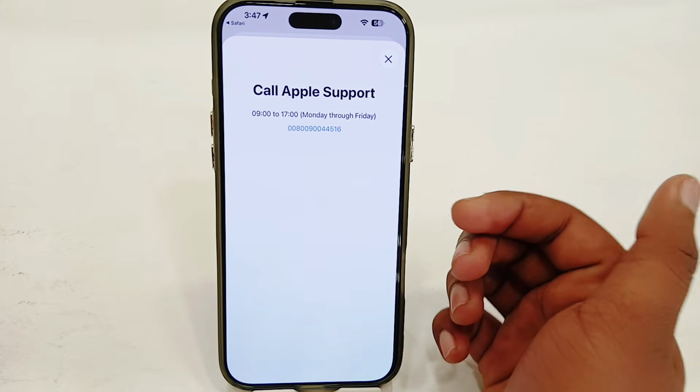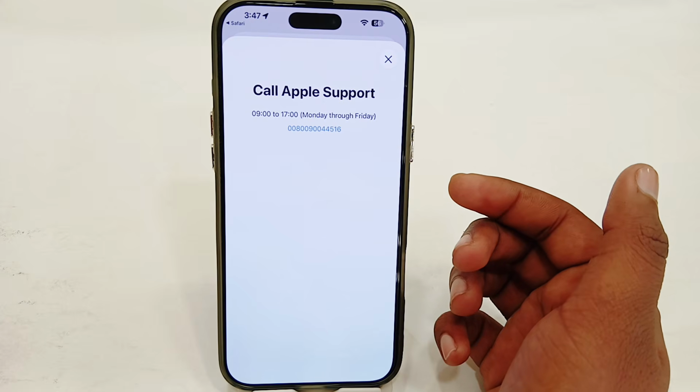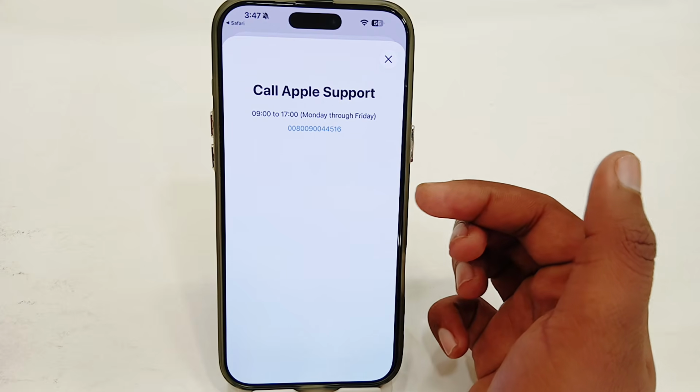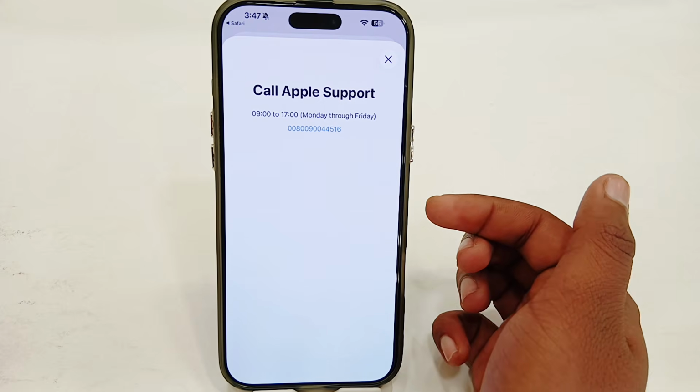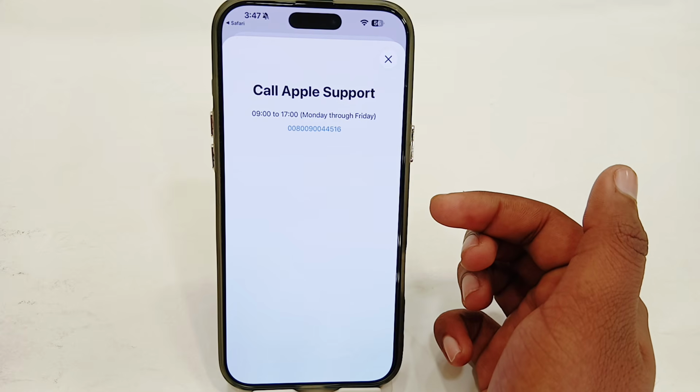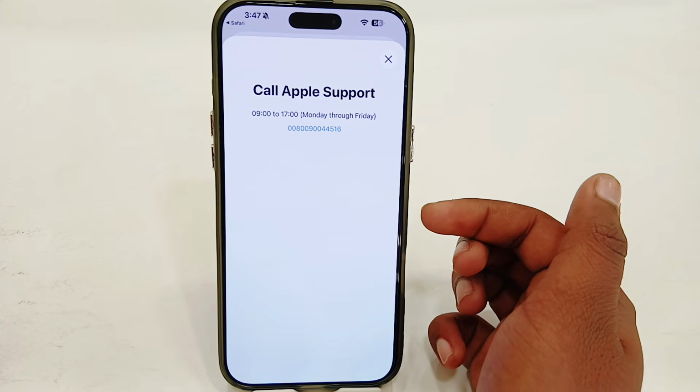After that, you'll find a phone number. Whenever you want to talk, simply dial this phone number, and you will be connected with an Apple Support team member. You can discuss your issue and get official help from there. After that, your issue will be fixed.